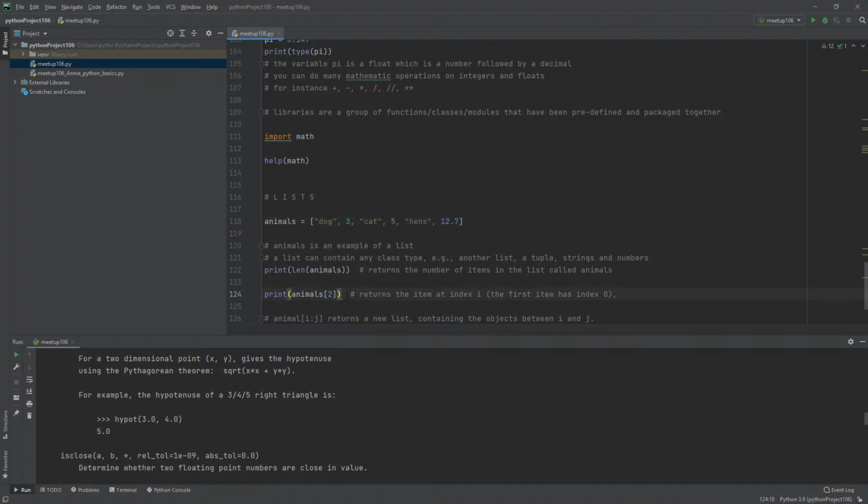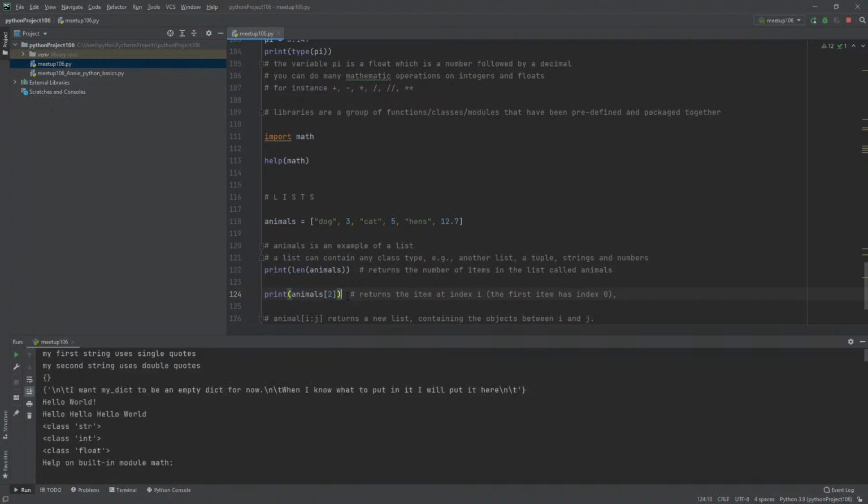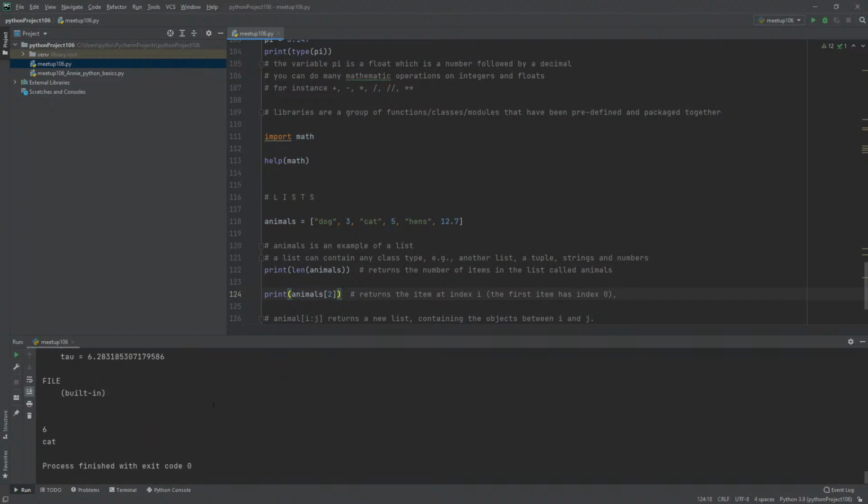So we'll just run that to demonstrate. So in the print length of animals, I've got 6 items in my list, and animals, the second element at index 2 is cat.